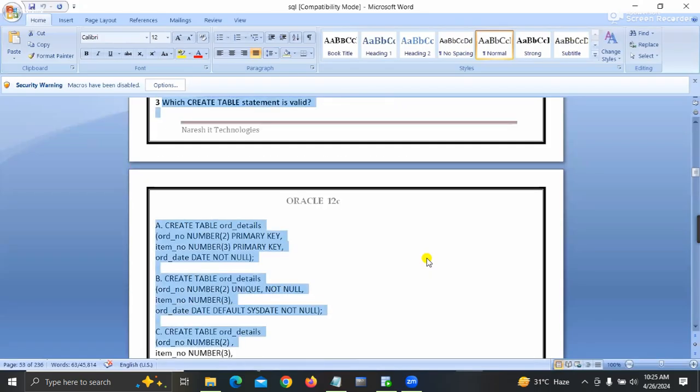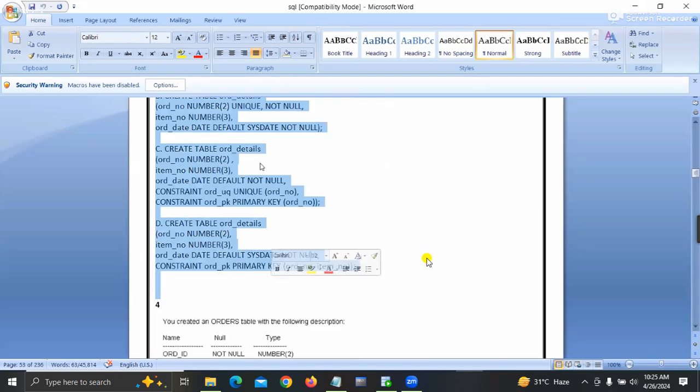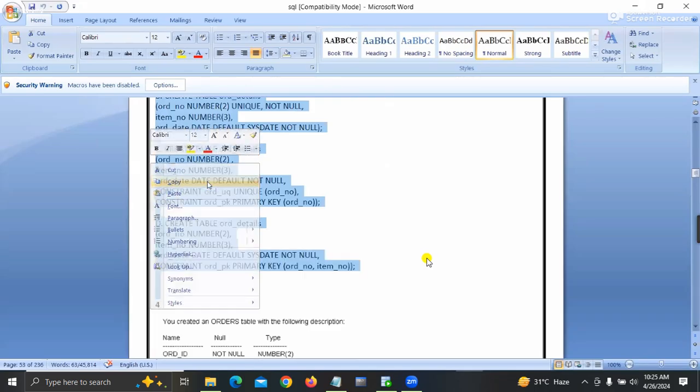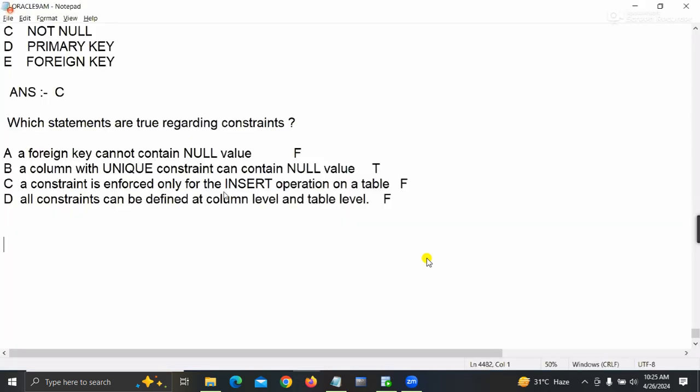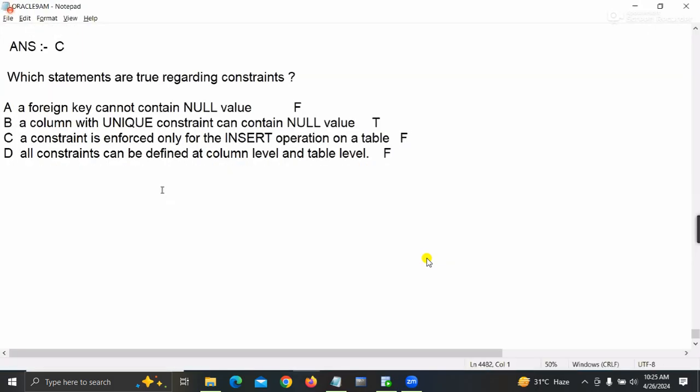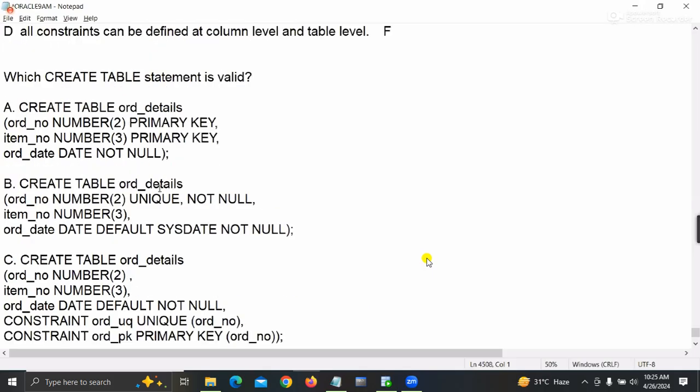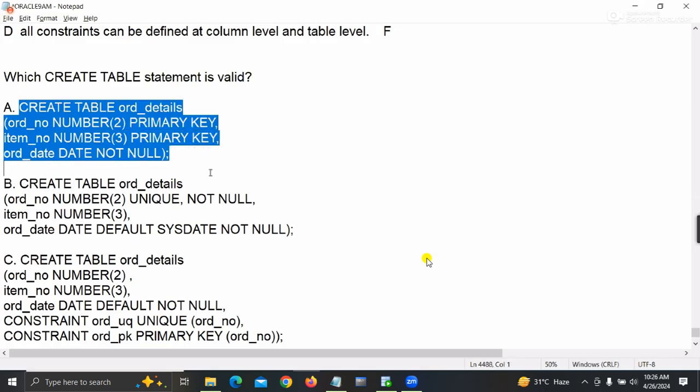Now let's see. In every topic, there are some questions. What is being asked is: which create table statement is valid? First one, valid or invalid?